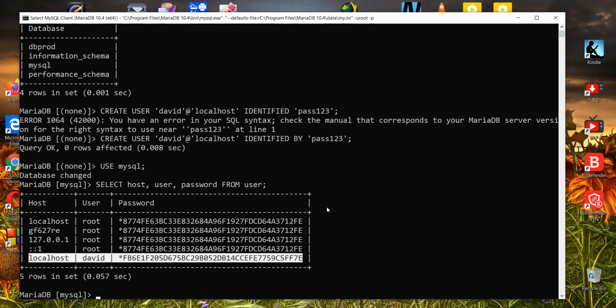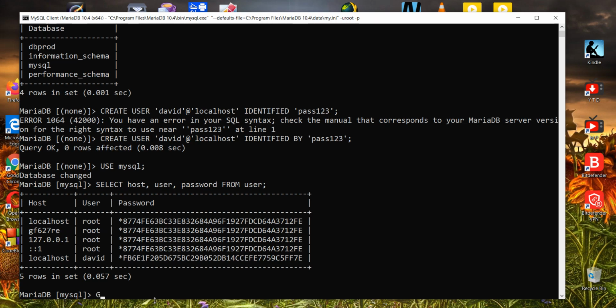Okay. And then once we have created the user, one of your jobs as database administrators is, of course, to grant privileges or give privileges to particular users that are using the database. So in which case, we're going to give David the privilege of viewing, adding, and modifying data in the database.